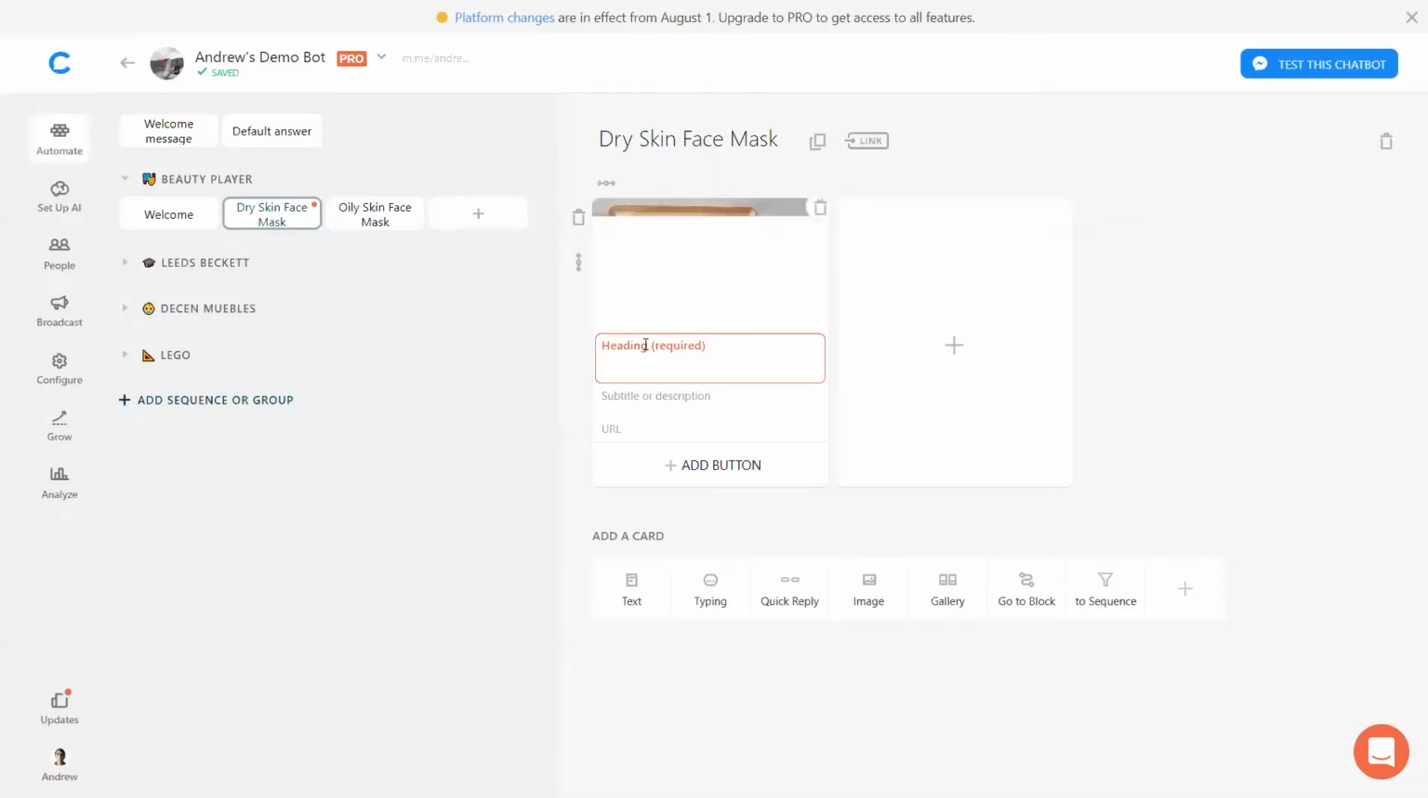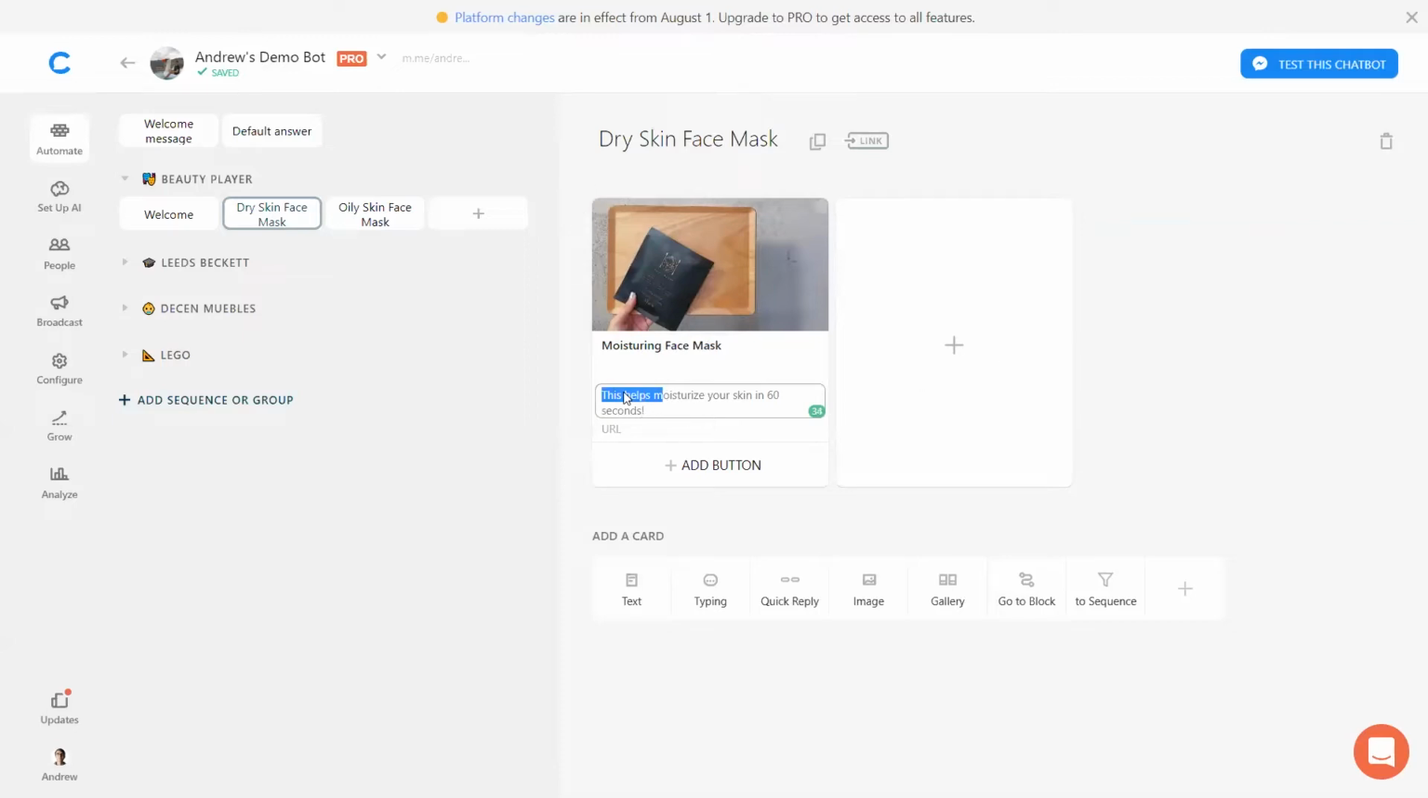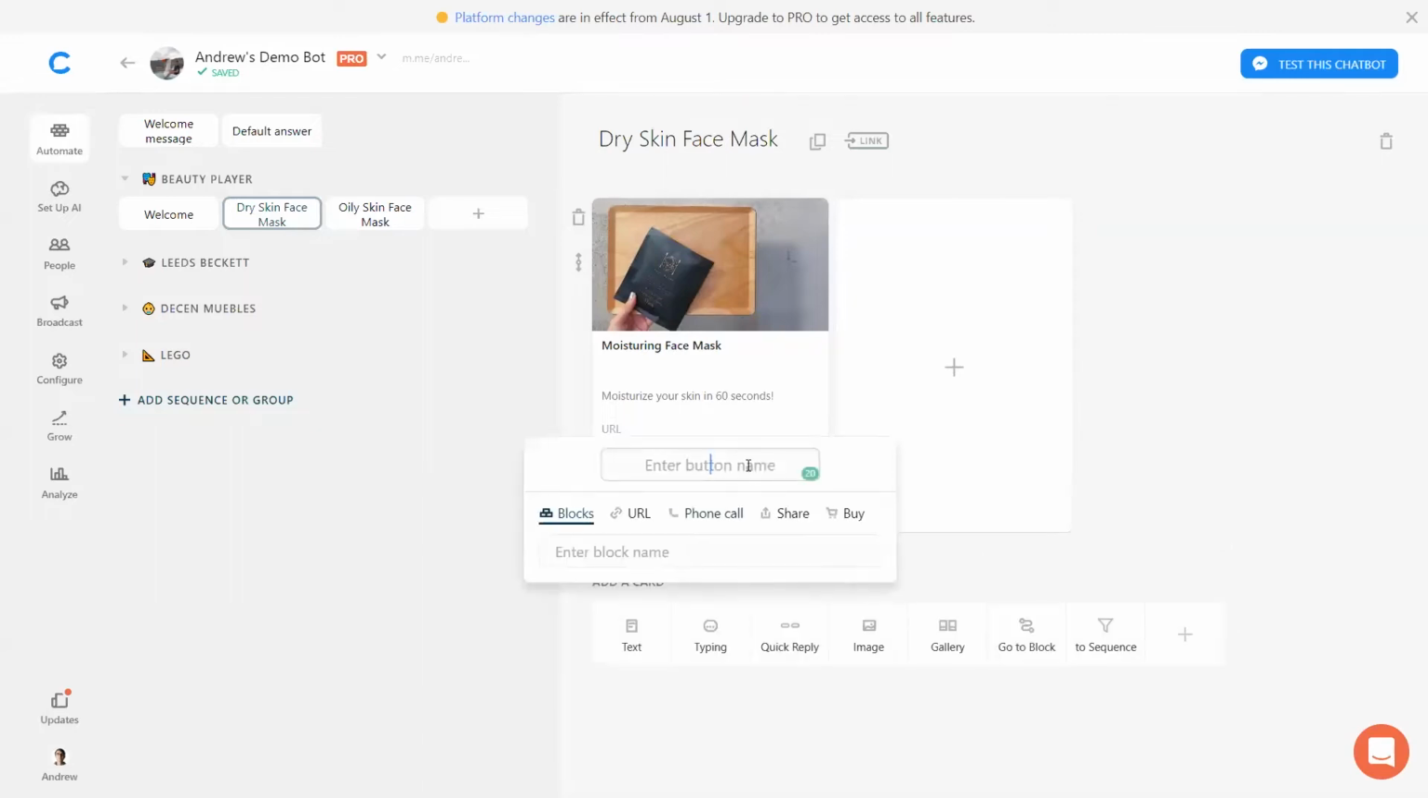And then I'll add in a quick headline and description. We'll call this moisturizing face mask, for example. And we'll say, this helps moisturize your skin in 60 seconds. Let's simplify that. There we go. And then we'll want to include a button here where they can click to order. So we'll click like shop now or order now, and we'll include a URL here as well. So let's say beautyplayer.com/dry skin mask. So pretty simple setup that we have here, right?